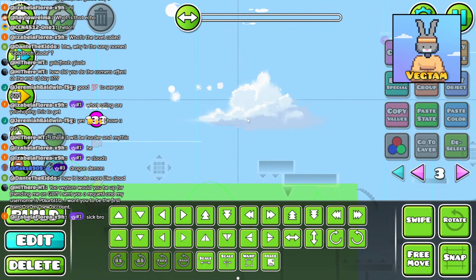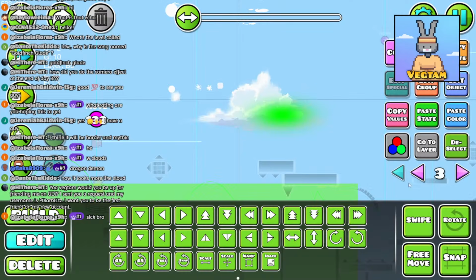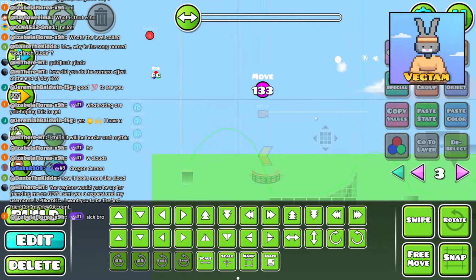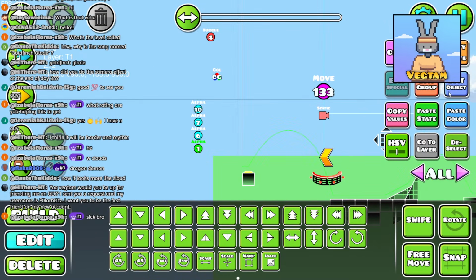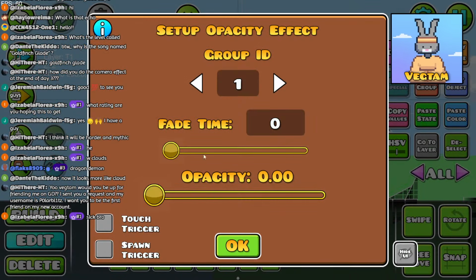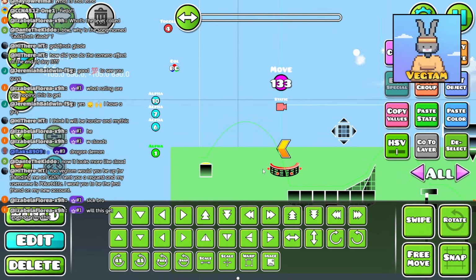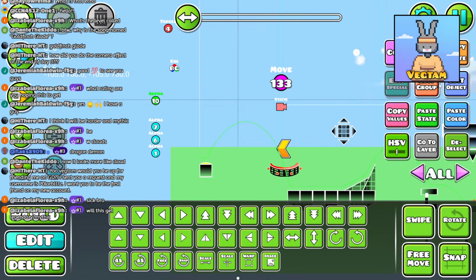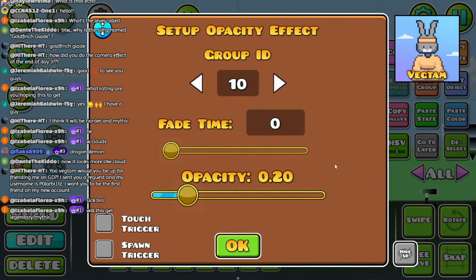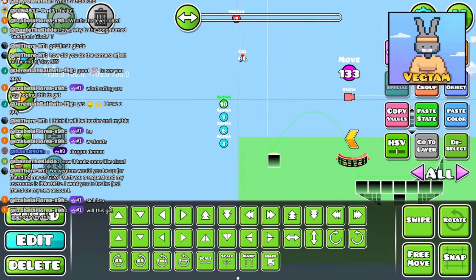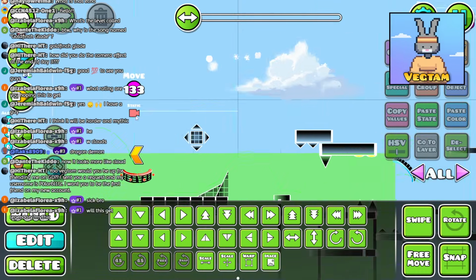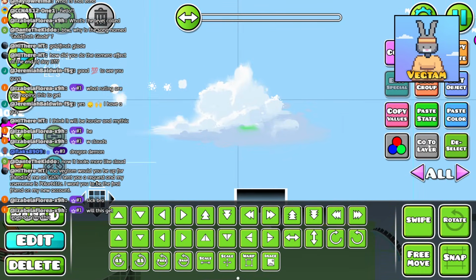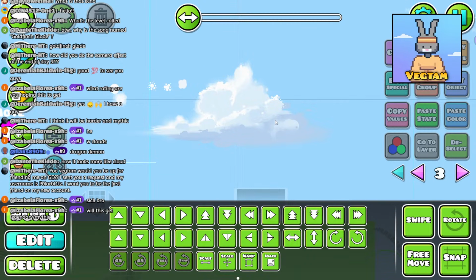Oh, by the way, these groups, I have 3 groups that are for opacity. Actually 4. So one is 0. I don't really use this one anymore because there's the hide button, so you can just use that. Then 6 is 50%, 7 is 0.75, and then 10 is like this. I've used these groups since my very first level for some reason. So that's just the groups I use for that.